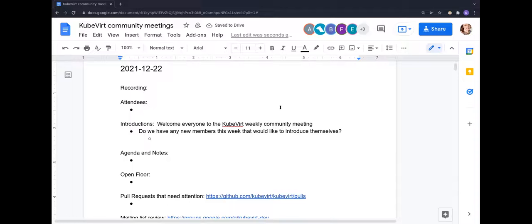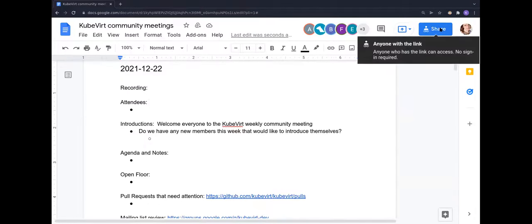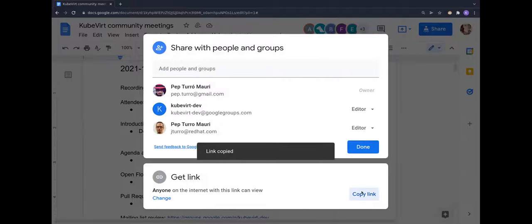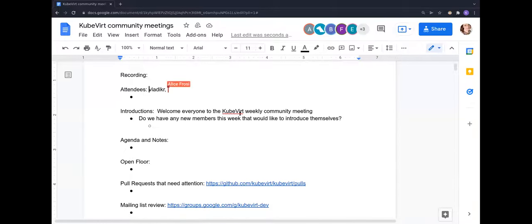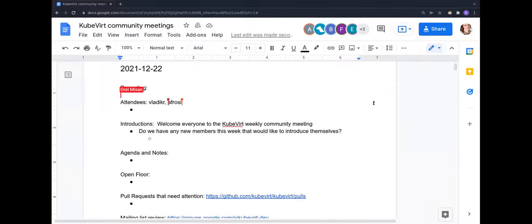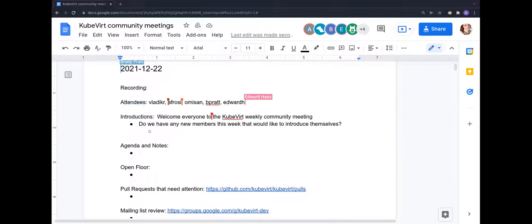If everyone wants to go ahead and jump into the meeting notes doc and log their attendance. And while we're doing that, if anyone who's new to the meeting this week wants to speak up and introduce themselves, please feel free to say hello and introduce how you're using KubeVirt. We'd love to hear from you.